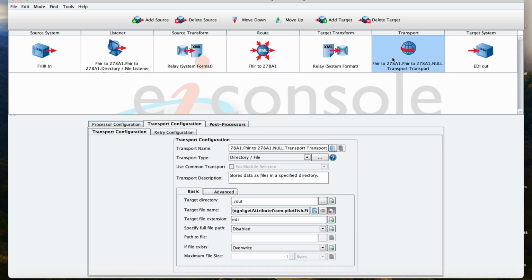So I'll jump now to the transport stage here. This works just like our listener stage, just on the target side. We're defining, again, what the connectivity protocol is for that target system. In this demo, I am just dropping off the actual EDI file locally into a directory. But this could be an internal system, or a trading partner that we're sending it to. Again, all those same connectivity protocols are available here out of the box to utilize.